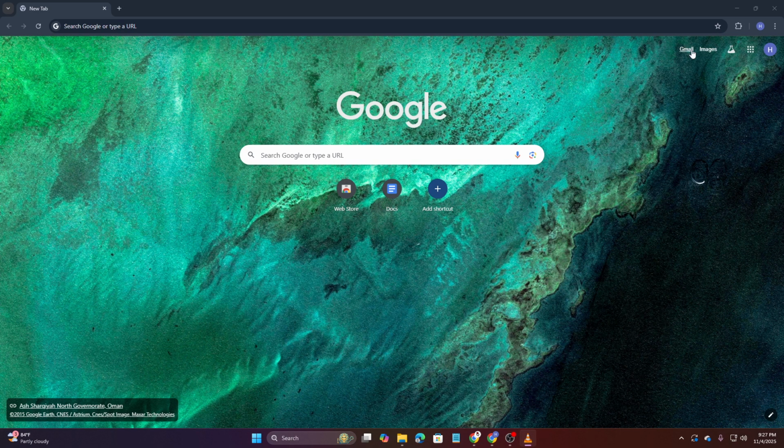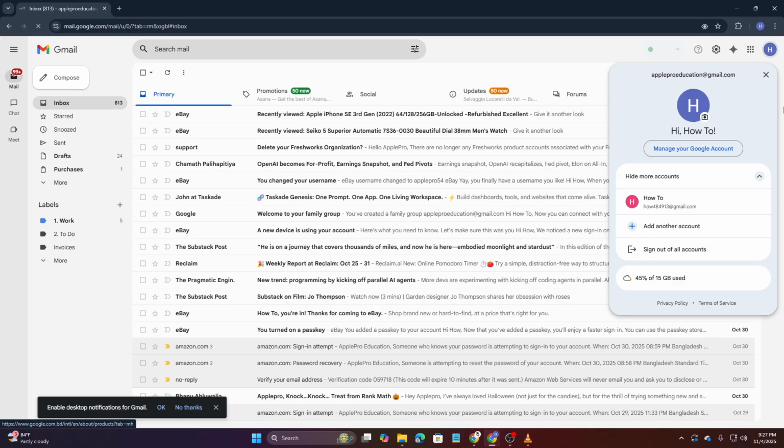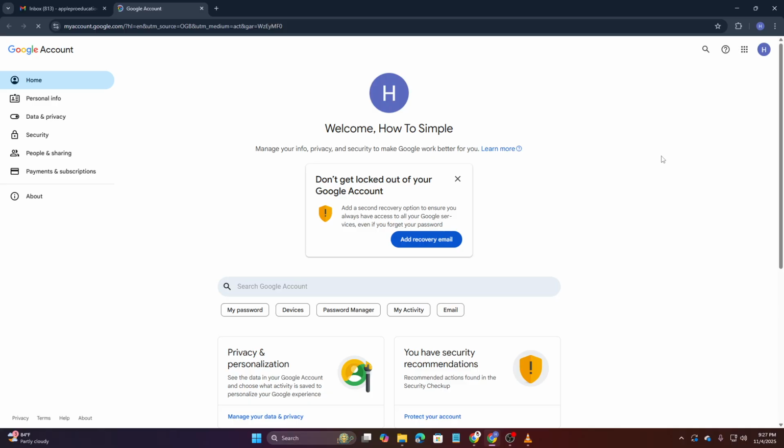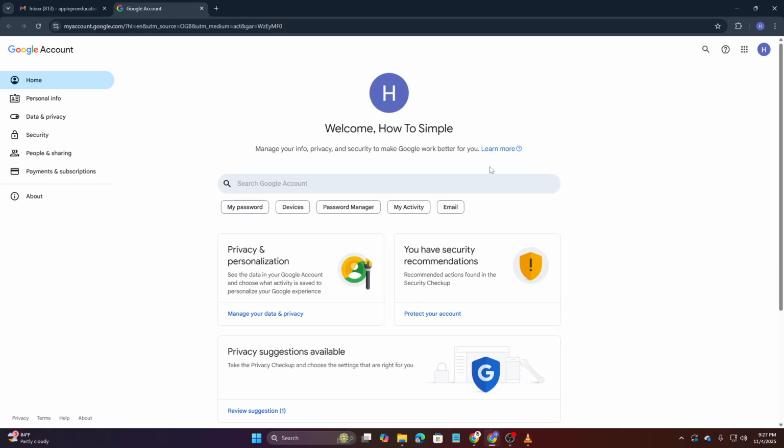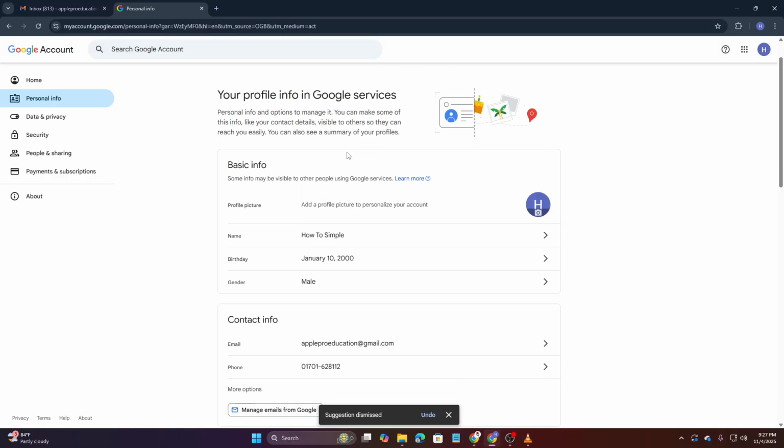Once you're there, look for your profile icon at the top right corner and click on it. A drop-down menu will appear. Here, select Manage your Google account. This will take you to a page with all your Google account settings. From the main navigation panel, click on Personal Info. This section is where all your identity details are stored, like your name, birthday, and other personal info.